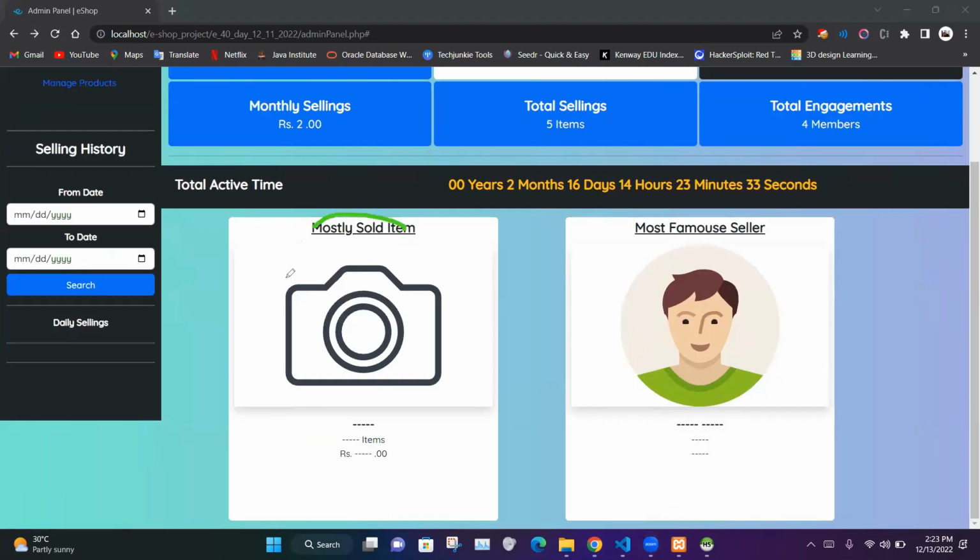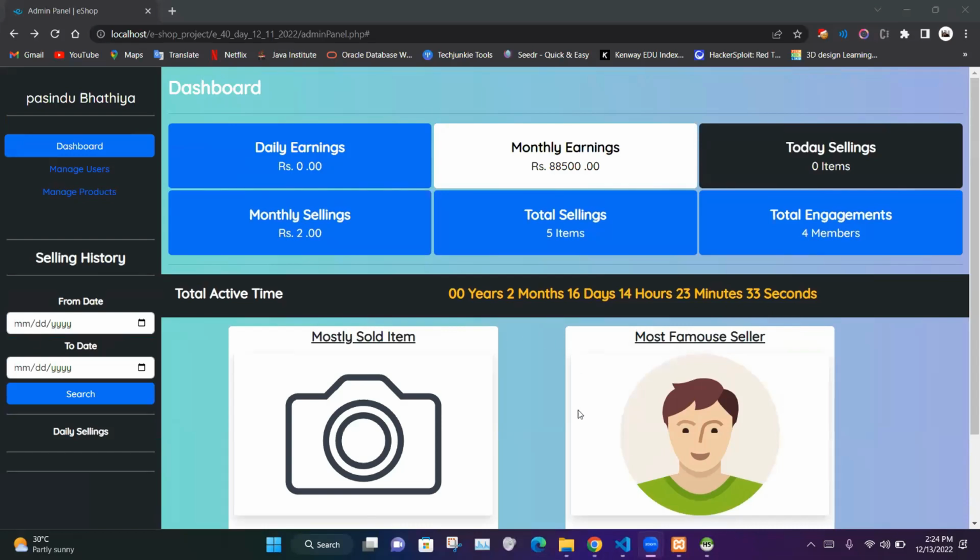After that, in here we have inserted the mostly sold item. Since we haven't sold anything recently, we have displayed the empty view design here. After that, in here we have our mostly famous seller detail displaying part. So let's go into our code and see how we have programmed this.